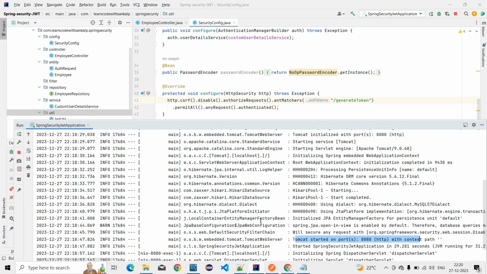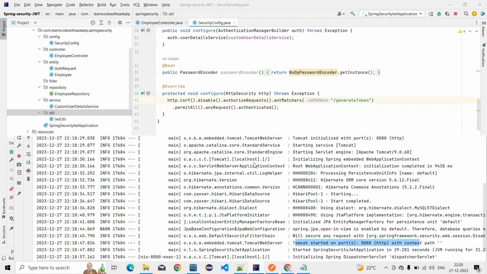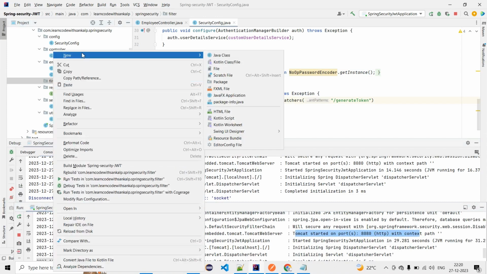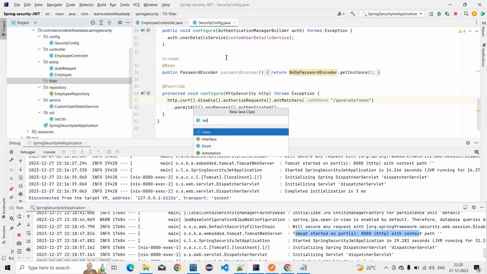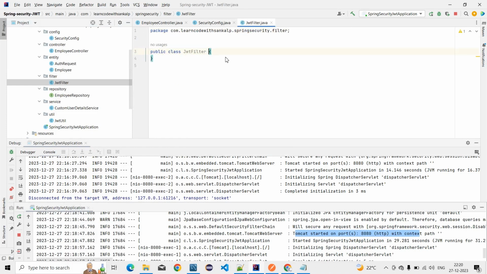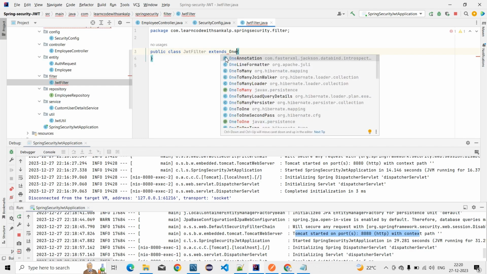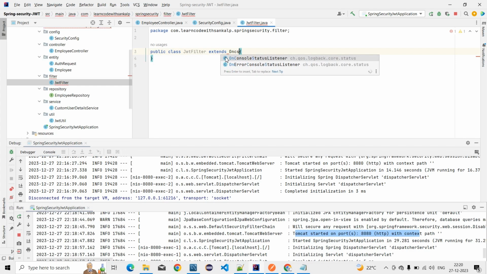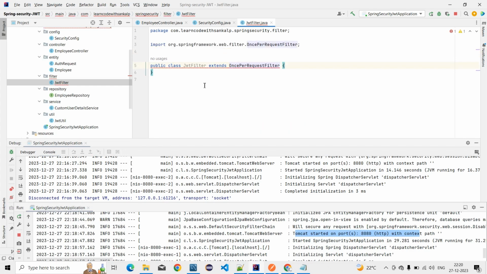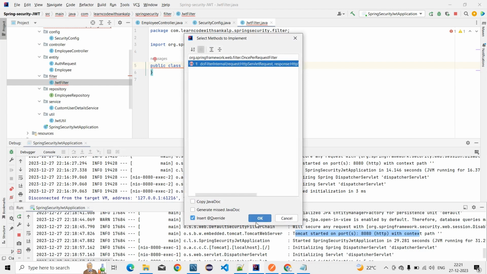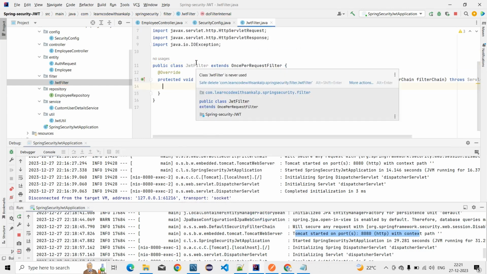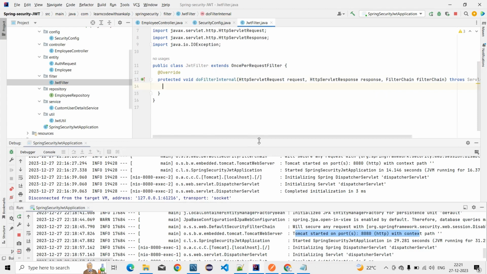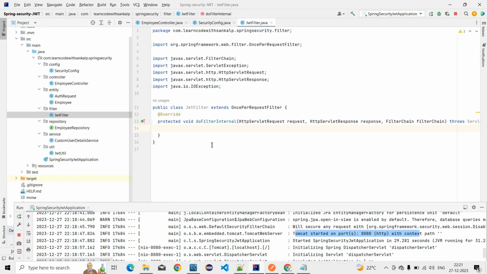Inside the package we have to create one class like JWTFilter. Inside that class, we have to extend the class by using OncePerRequestFilter, and here we can override one method, the doFilterInternal method. Inside the doFilterInternal method, guys, we have to implement some logic. I have already written that logic for saving time, and I am pasting that logic in this method.